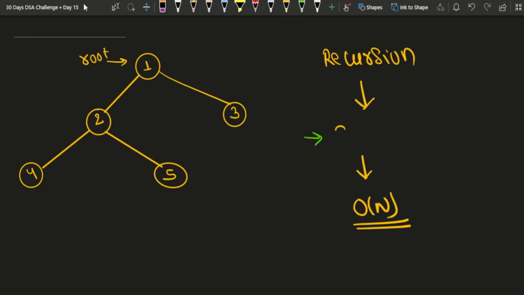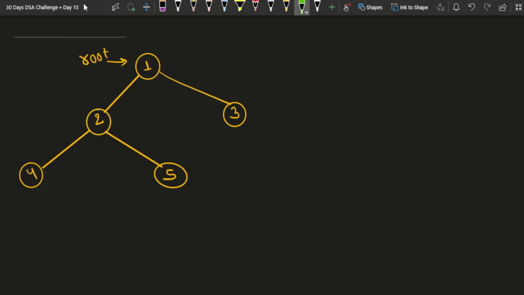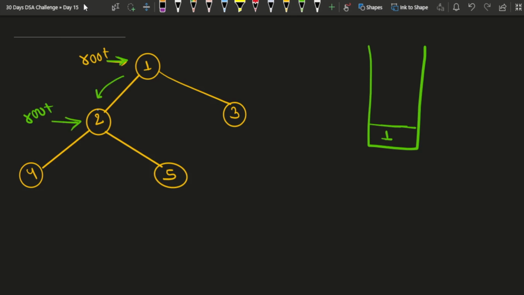Let's see it. So firstly, let me just remove this. Okay, so see, when we started our recursion, we were here at the root, right? So in our function call stack, firstly we will have this one, right? Let's say we have one. Then what we did, we went to the left part here. So now my root is pointing at node number 2. So in my function call stack, this node number 2 was stored, right?